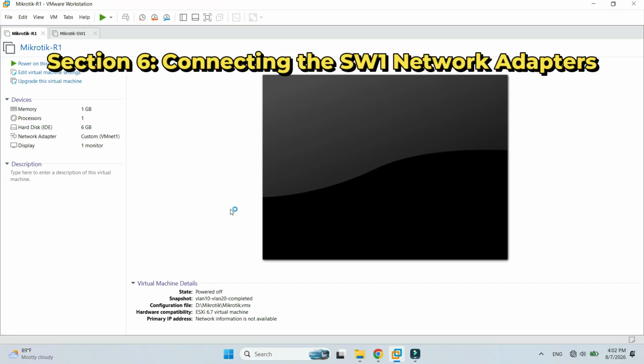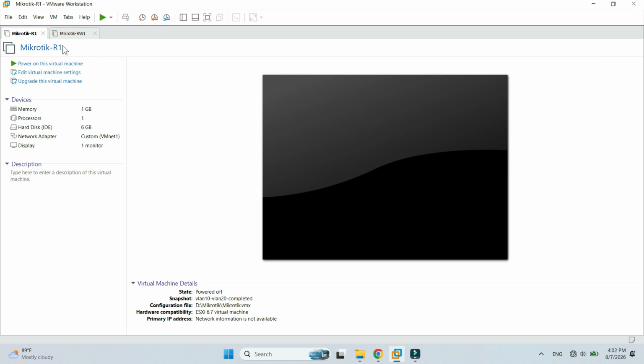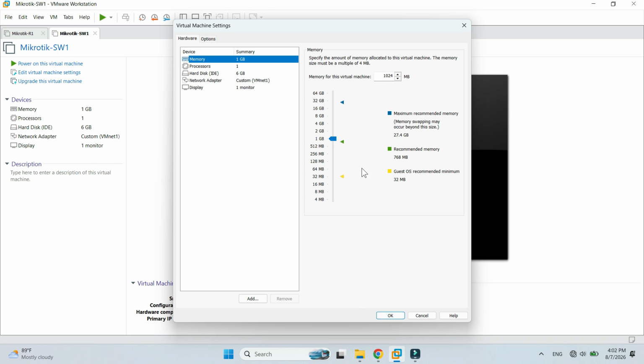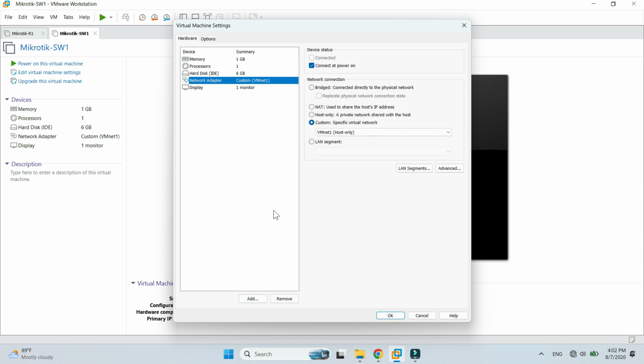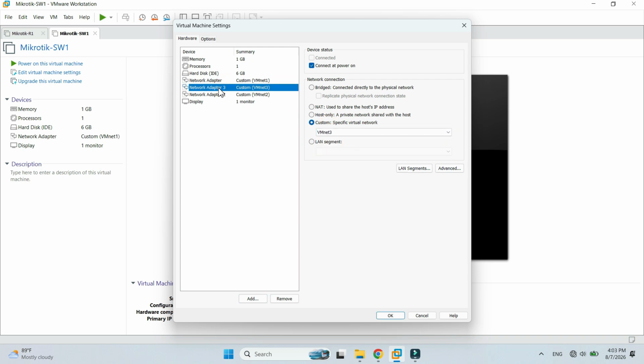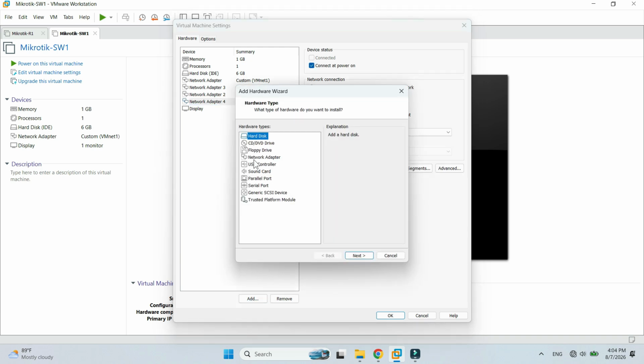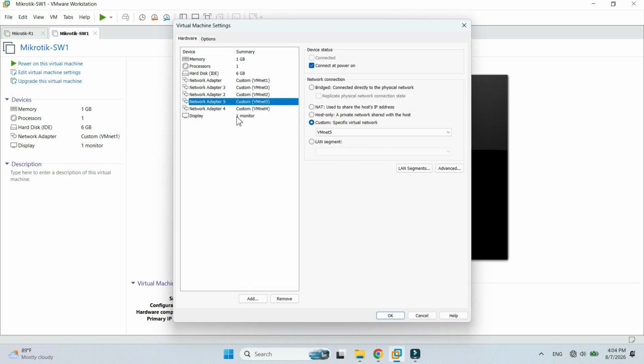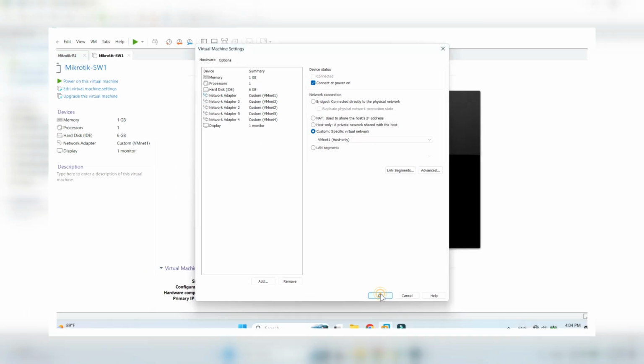Section 6. Connecting the switch 1 network adapters. Switch 1 needs 5 network adapters. The first adapter connects to VMnet1 and will be used for management. The second adapter connects to VMnet2 and will become the trunk link to R1. The third, fourth, and fifth adapters connect to VMnet3, VMnet4, and VMnet5. These adapters will later become the access ports for VLANs 10, 20, and 30. Make sure Connected and Connect at power on are enabled for every adapter.